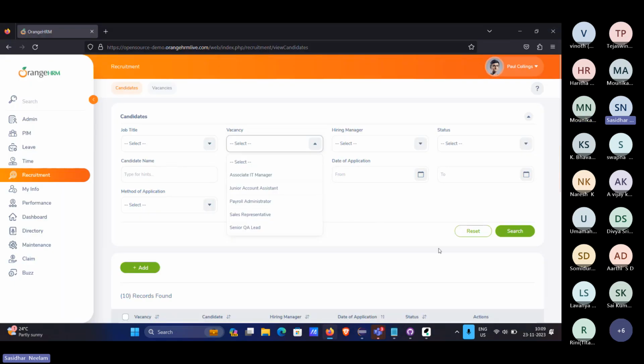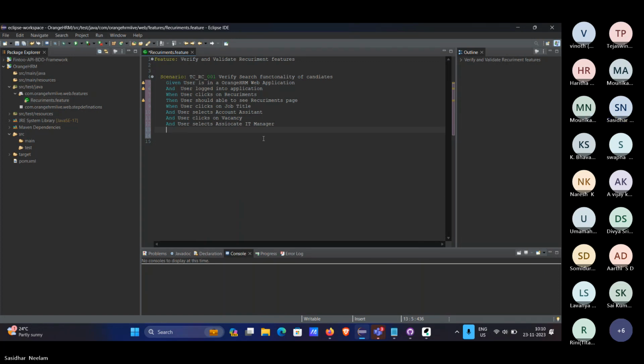Now I have to click on a search button. As of now, I'm not selecting this hiring status. We are directly jumping to searching the candidates based on these filters. So now tell me the step I have to write here. And user clicks on search button. If you want to elaborate your sentence, you can.